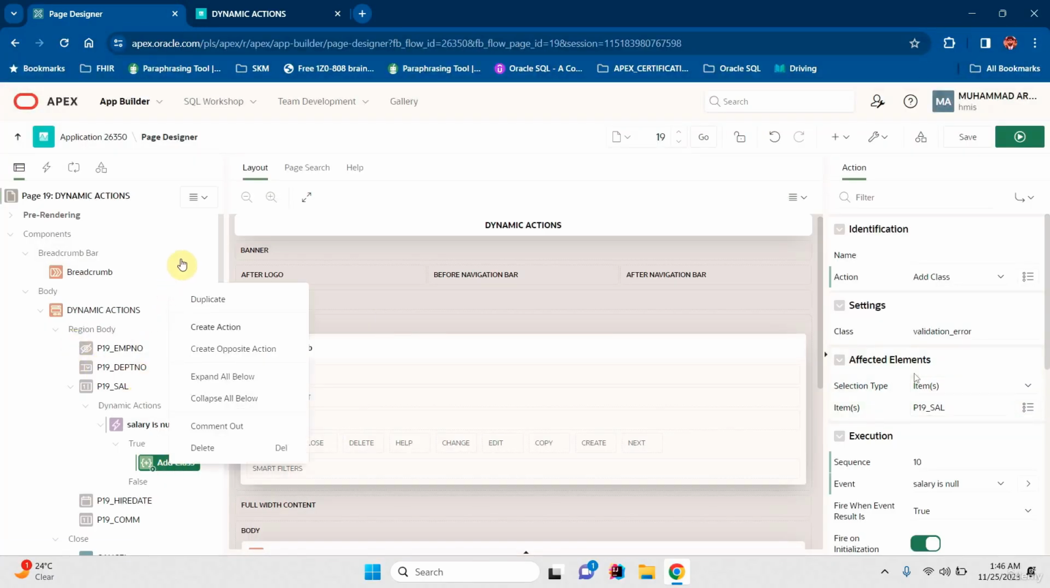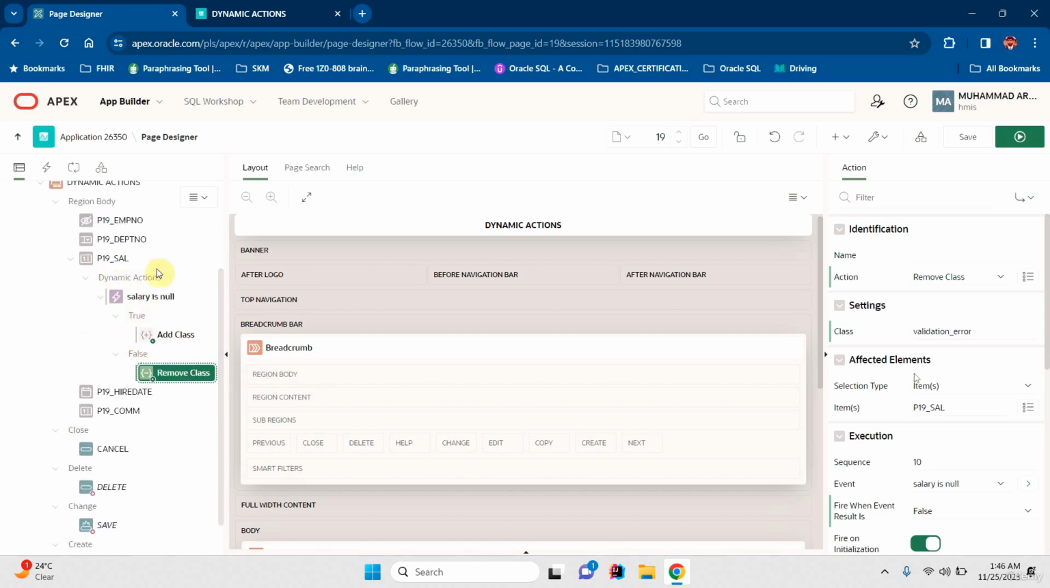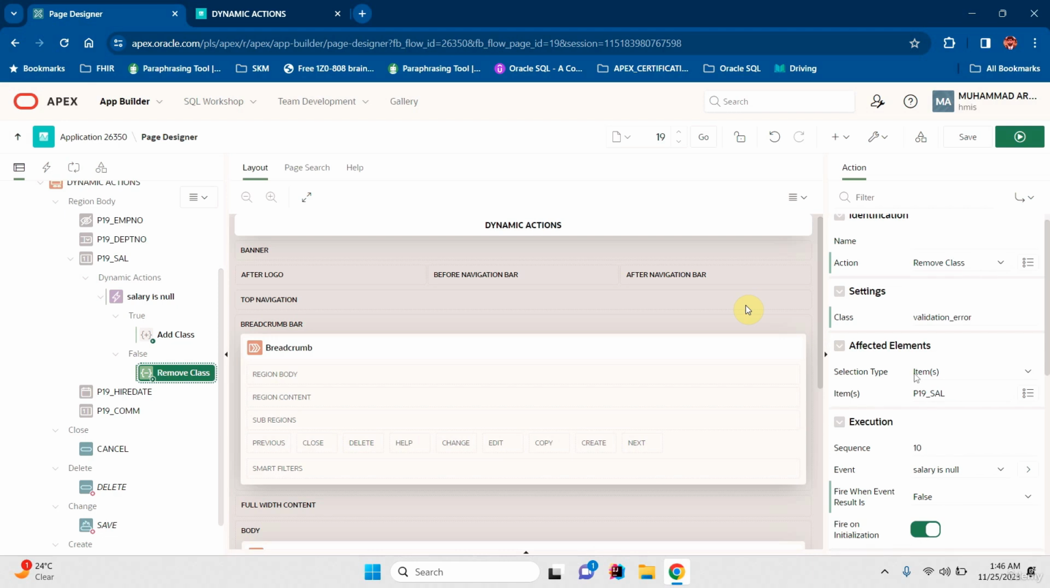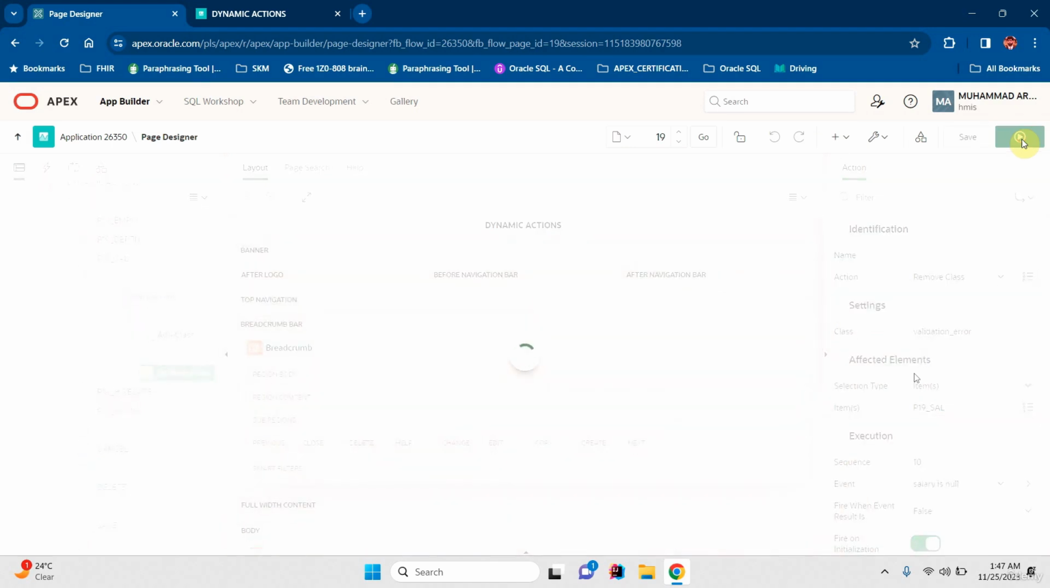And then we need to create an opposite action so that when this condition is false, or when salary is non-null, in that case we will remove this class from the page item. So here in action we have remove class, and the class name is validation error, and the affected element is salary. So run this page.